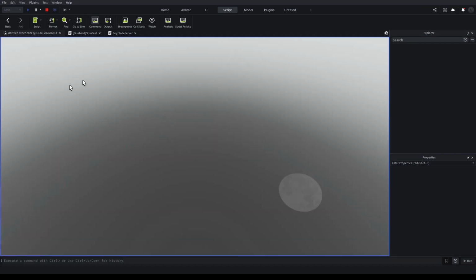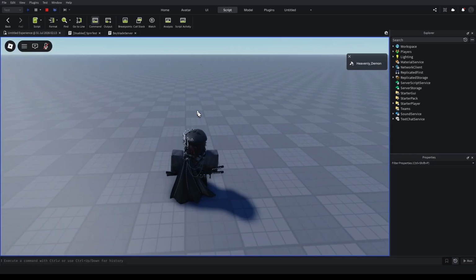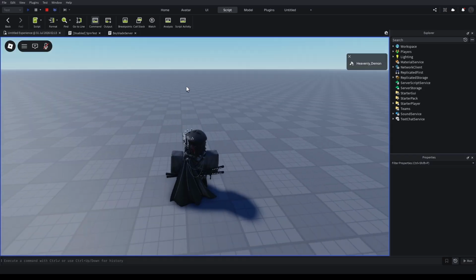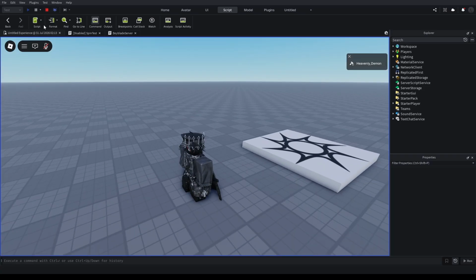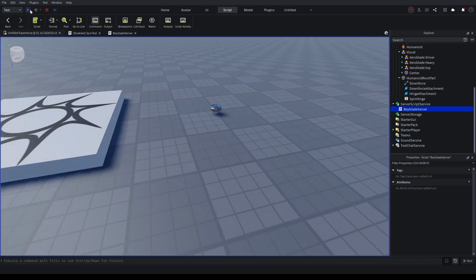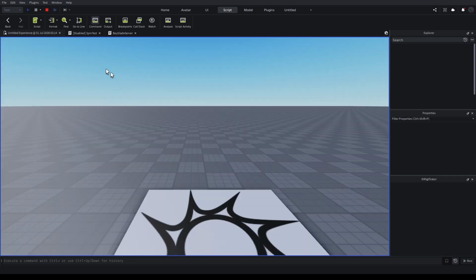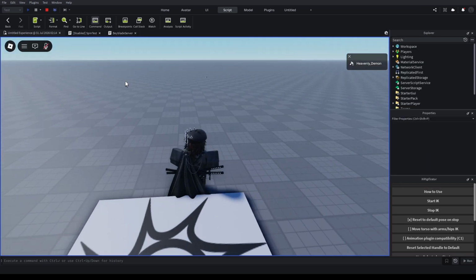Now, what this should do is, okay, as you see, it's going till eternity. Basically, that's it. Now we have a working movement.